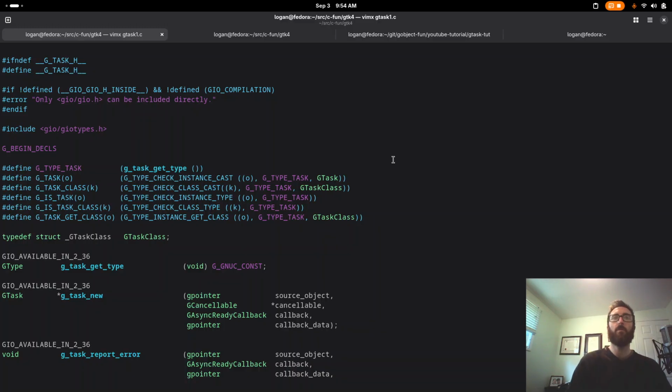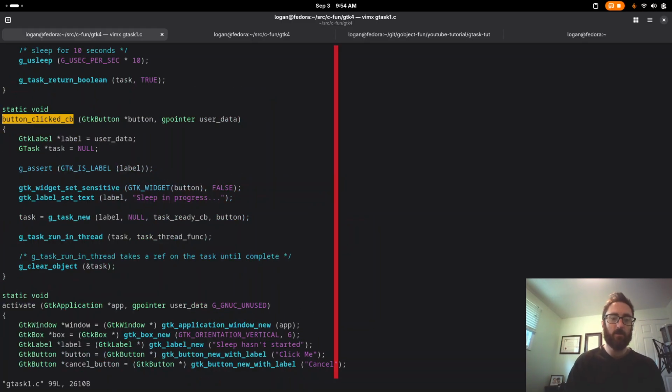But this callback will be run when the task, in this case the 10-second operation, is done. That's when the callback will be called. And then you can have callback data to provide any user data that you'd like to the callback.